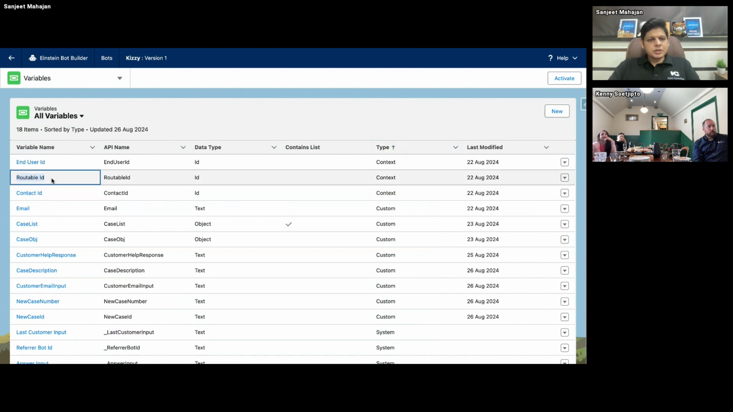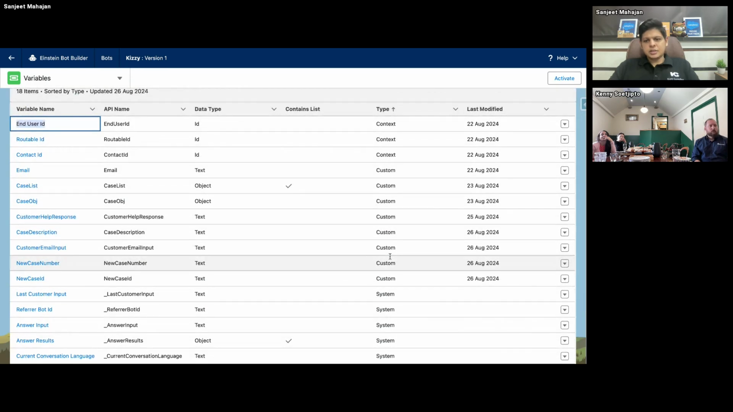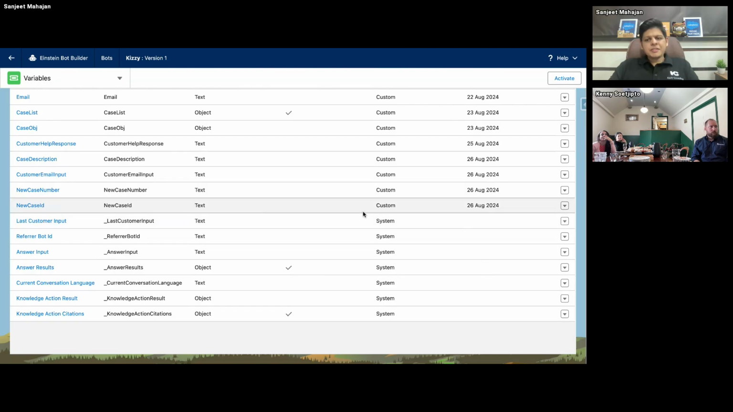And then routable ID is similar to the chat ID. It shows the chat ID, and end user ID is the user based on which context it is running. So it gives you three context variables. Then custom variables, you can create your own variables. We'll create a few while we go into step by step implementation. Then we have some system variables.